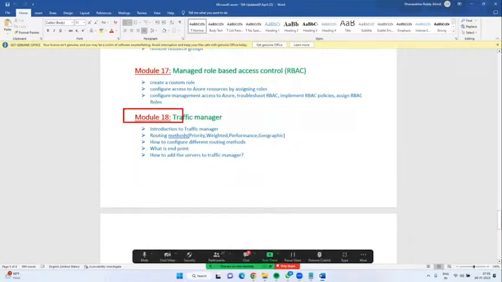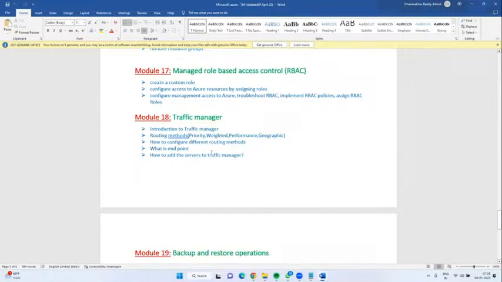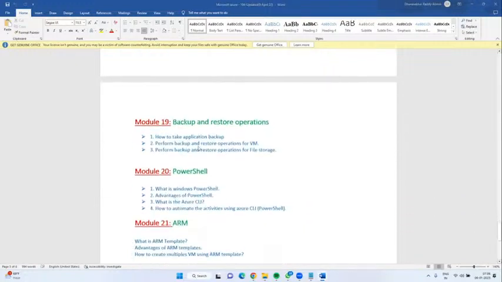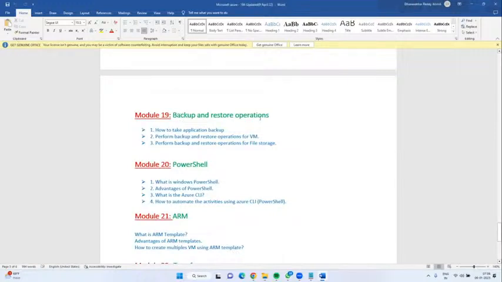Okay, module 18, traffic manager. This is a load balancer. What is the load balancer? How to distribute incoming traffic among multiple virtual machines, that we will see in module 18. Okay, yeah. Next, module 19, backup and restore operations.